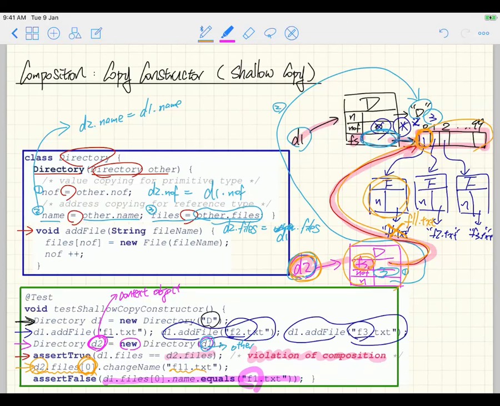Why? If you look at that, when we say d1.files, d1 is over here, this object here, .files is referring to this very same array over here that's just been modified because of aliasing. And then we go to position 0, which is this object that we just modified. And then what's the name for that? Well, it's simply f11.txt, the one we just modified. So it's not f1 anymore. So that's why this assertion should be false. That's also evidence why composition is not faithfully followed by this particular variance, by shallow copy.